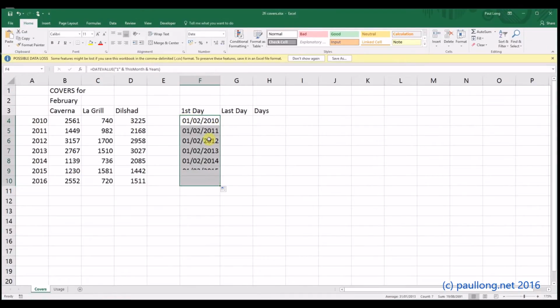If I copy that all the way down, we've got 1st of February for all of them. If I was to change this to March, naturally that would change to March. If I was to change it to April, it would change to April. What we now want to do is calculate the last day of every month, because that will then tell us how many days there are in a month.